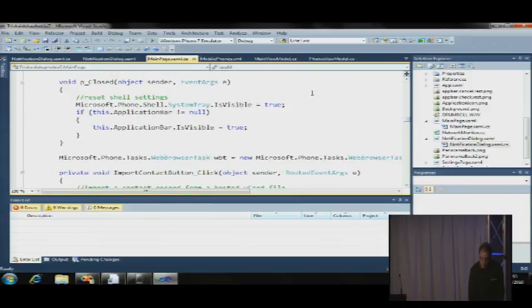And the other bit of code that will then run is the closed event on the pop-up. So our handler for that turns the system tray back on again, and if the application bar exists but it was hidden, then we just make it visible again.